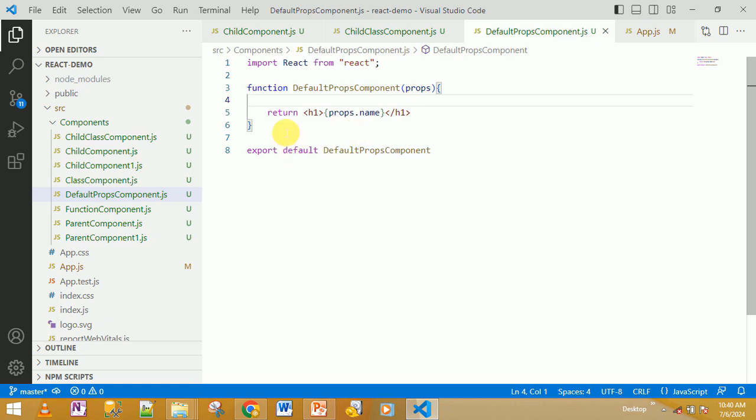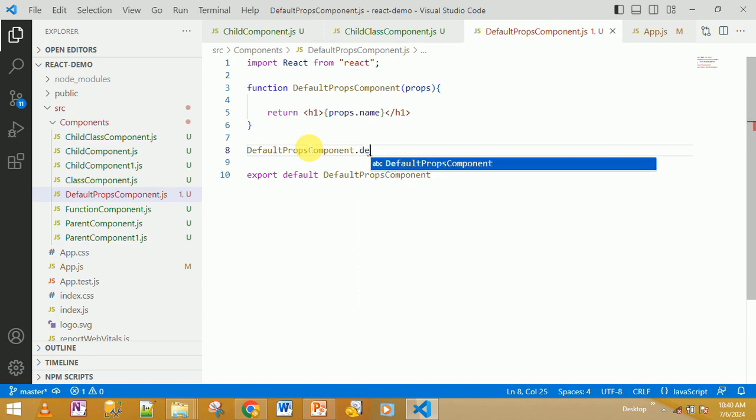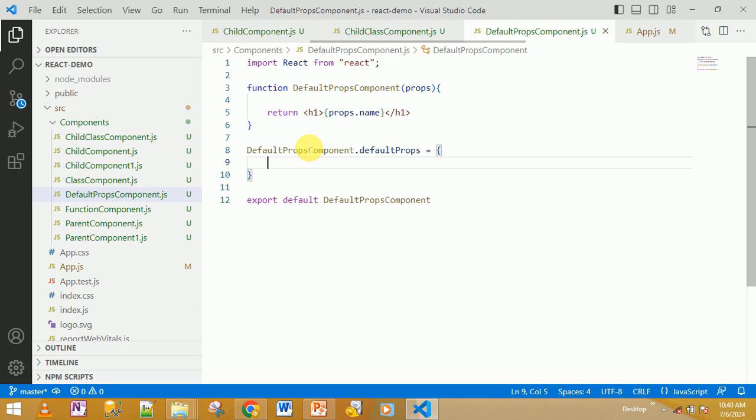Okay, the child component is ready, and we have to provide the default value. So how can we provide the value? We can provide it with the class name, DefaultPropsComponent.defaultProps is equal to, and our property name. Suppose name: we are passing Henry as a default name.